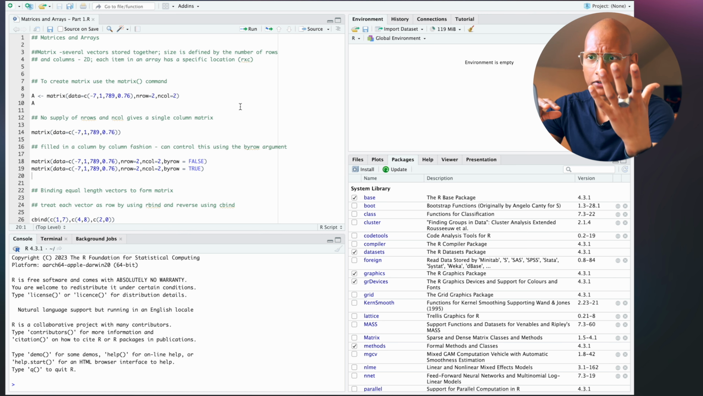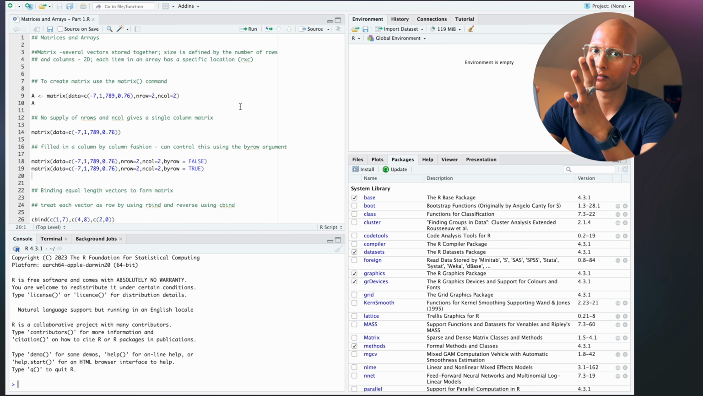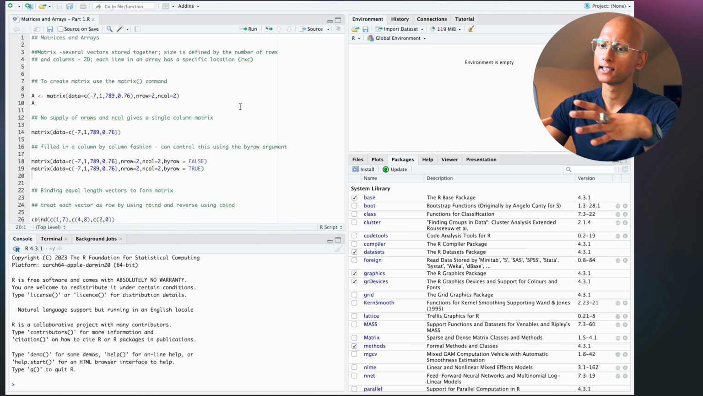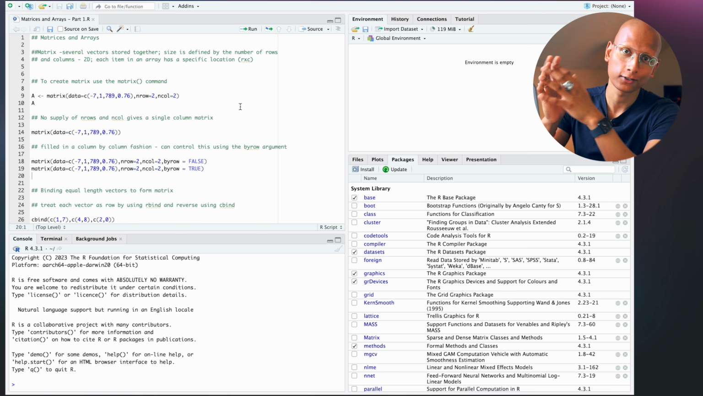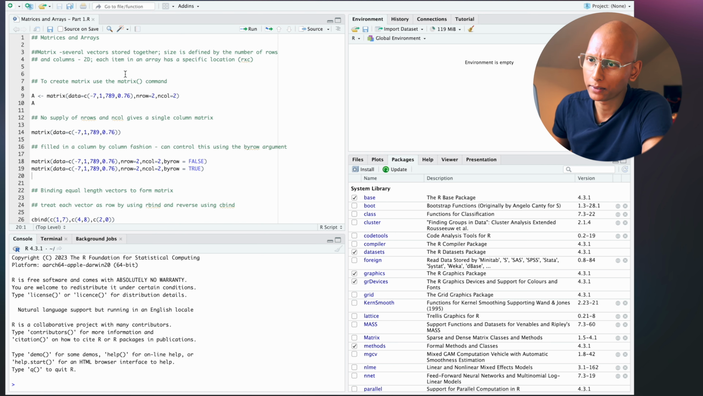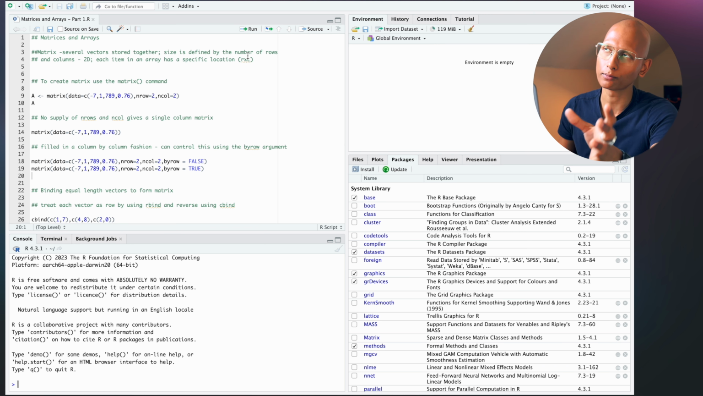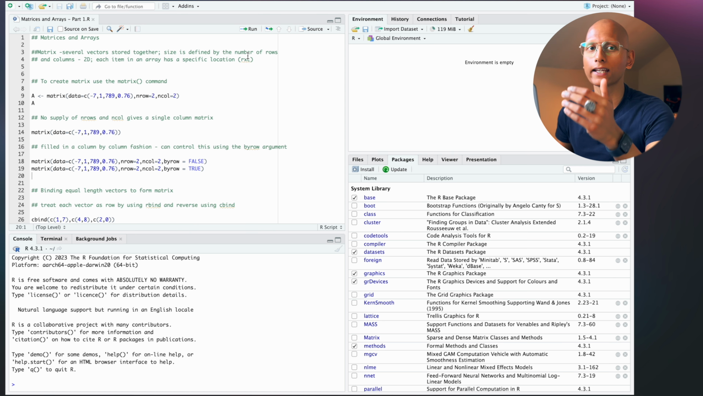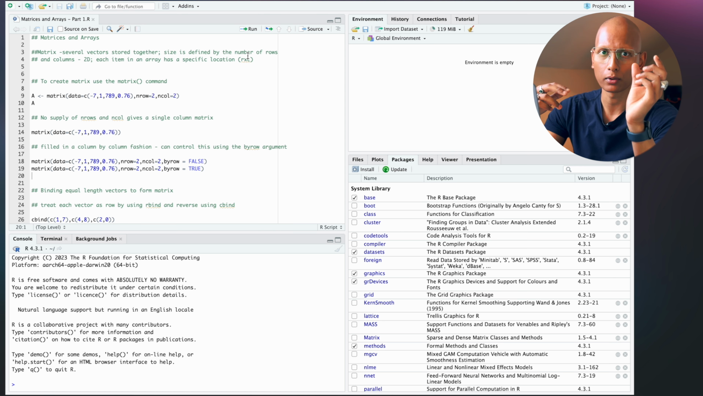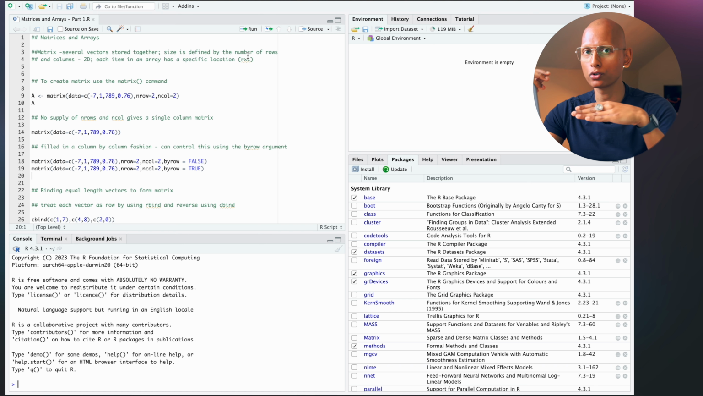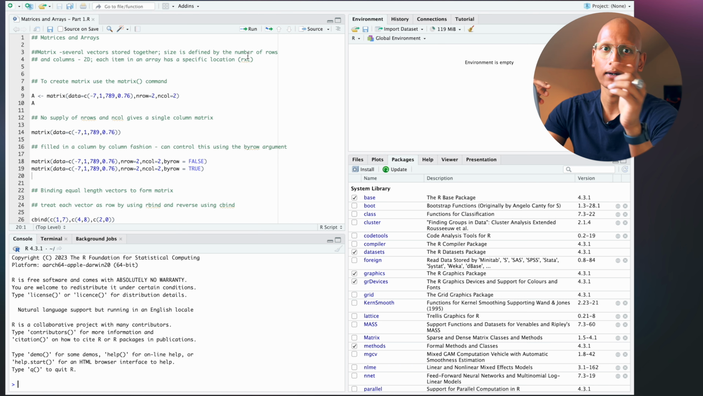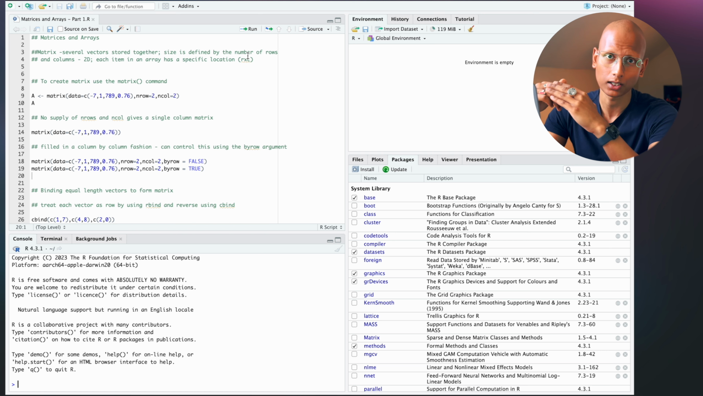First we'll talk about matrices and then we'll talk about arrays, which I think I'll cover in the next episode, the second episode of the matrix series within the R series. So let's get started. As you can see, a matrix is basically several vectors stored together. Size is defined by the number of rows and the columns. So a 2 by 2 matrix is different from a 3 by 2 matrix. When I say 3 by 2, 3 is the number of rows and 2 is the number of columns.